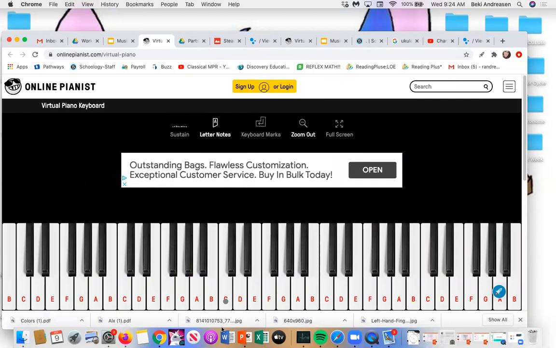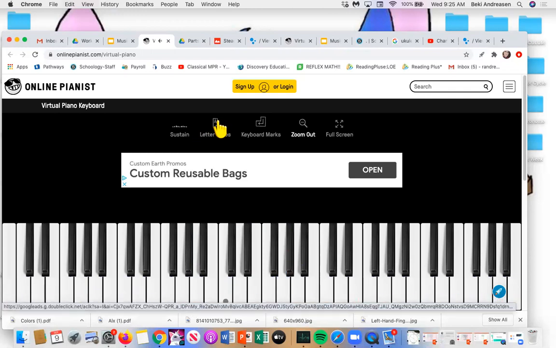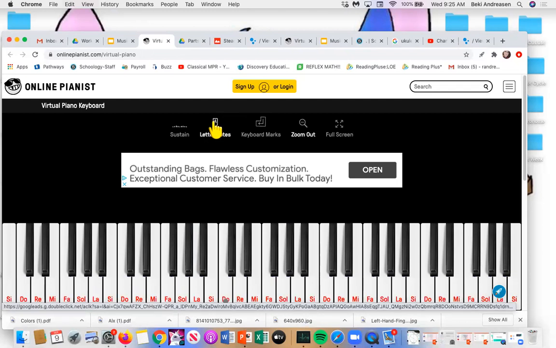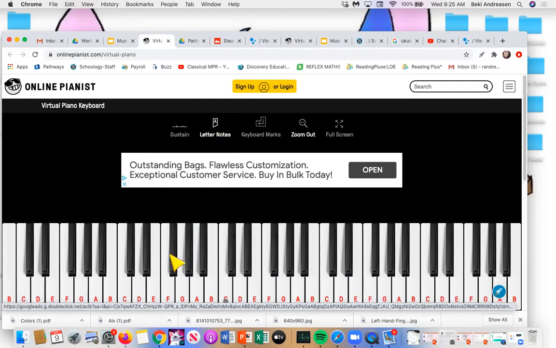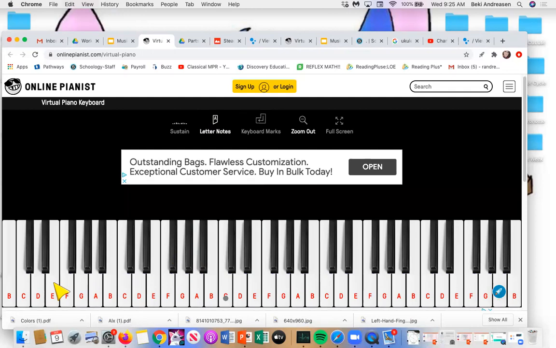Okay, so you're going to practice playing the musical alphabet. A, B, C, D, E, F, and G. And then try turning off your letter notes and try finding those without them. And then you can turn them back on just by clicking there and double check that you got them correct.